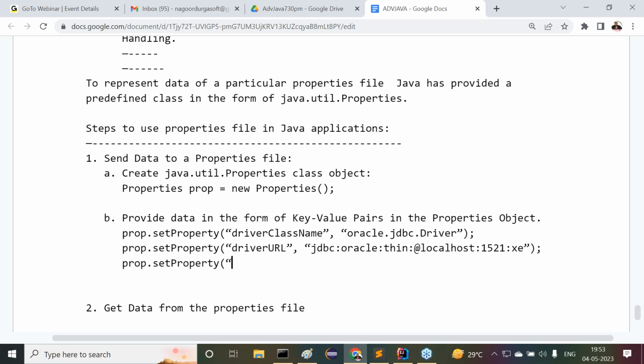Prop.setProperty of username, db username, for example, just username. Now it would be system, or else maybe I want to write something else. See, these names also we are going to simplify. Now I want to provide the URL. Now this is the username.